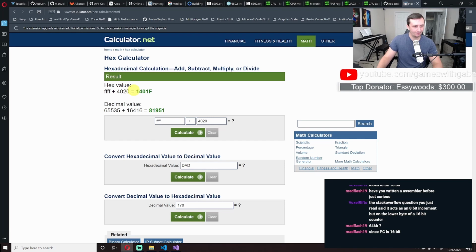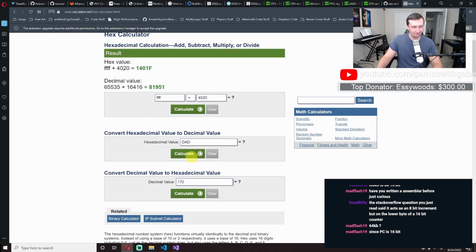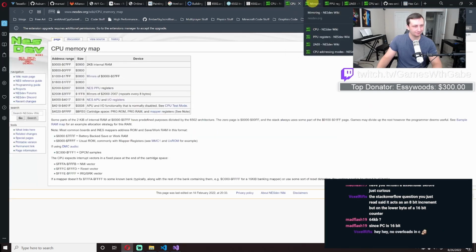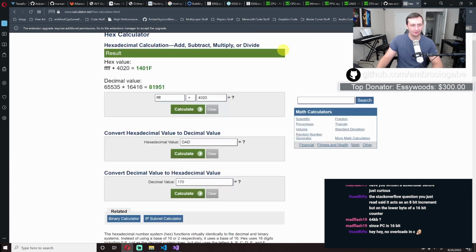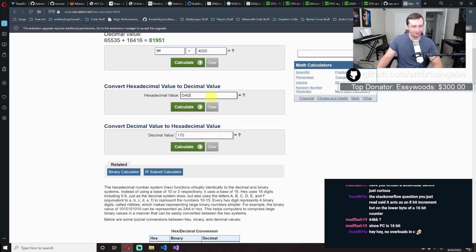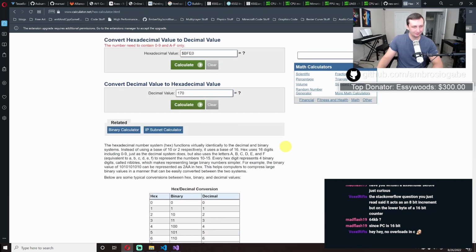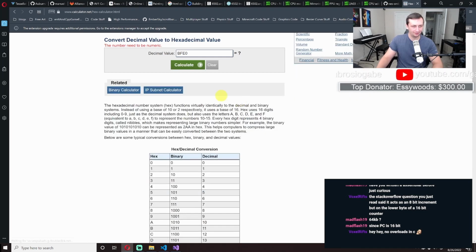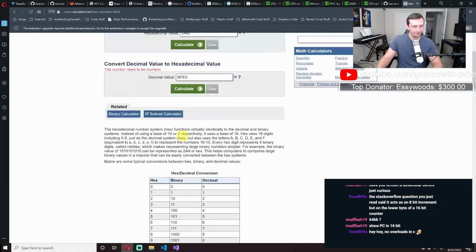Okay, calculate. 81,951 bytes. Is that right? Oh, it gives you the size right there. Oh, that's helpful. Oh, I have the $ sign in there. That probably is messing with things. Okay, BFE0.